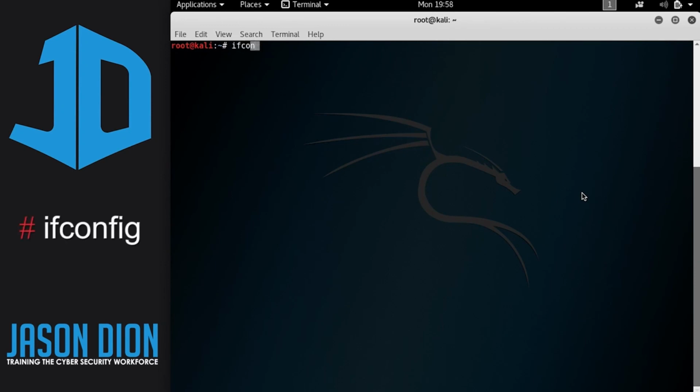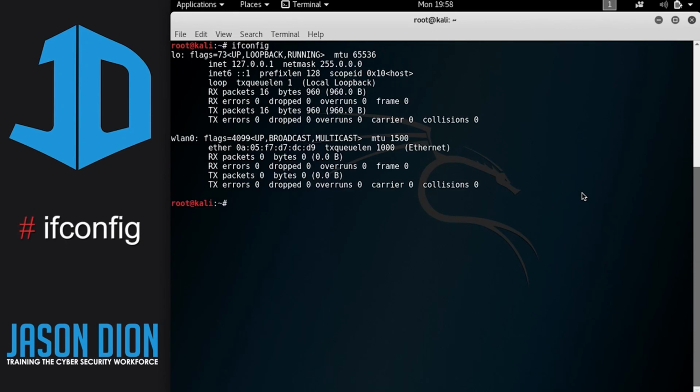To do that, we're going to type in ifconfig, and this is going to show us every network adapter that's currently on this computer. You'll notice there's two. There's LO, which stands for loopback, and that one is going to be on every machine whether you have a network connection or not. It is the machine that calls itself. And then we have WLAN 0. And this WLAN 0 is the wireless network card, that USB card that we have just installed.